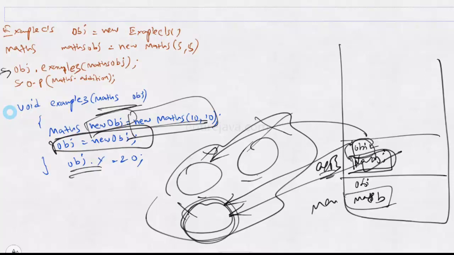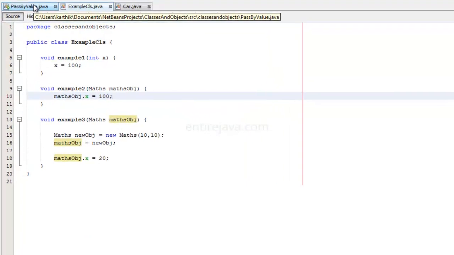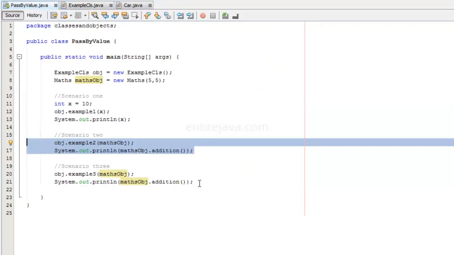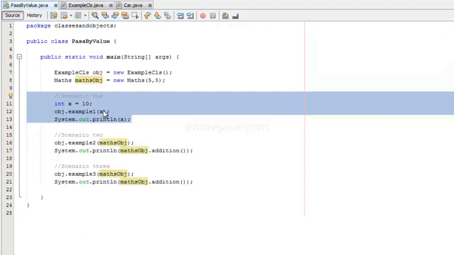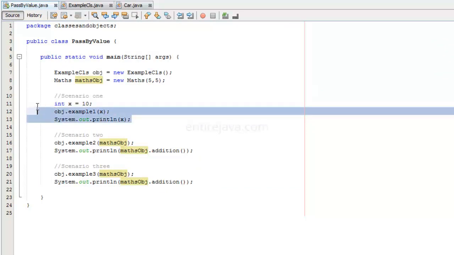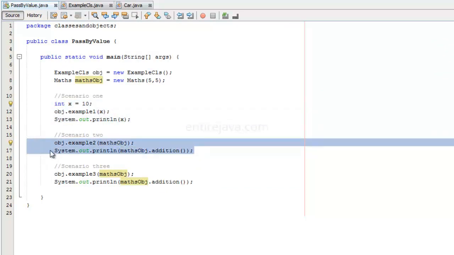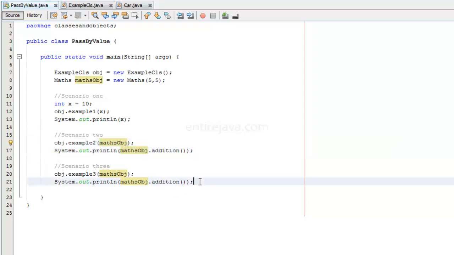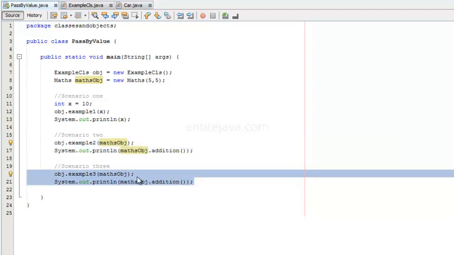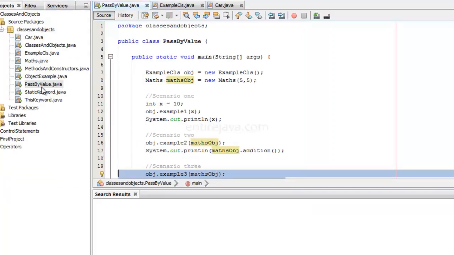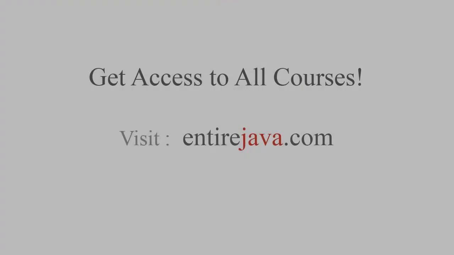Based on your understanding, okay, let's go back to our code. Now try to look at the code and try to guess the output of this program. The output of this would be 10. The output of this would be 105. And the output of this would still be 105. There won't be any difference. Let's run the program. There you go.